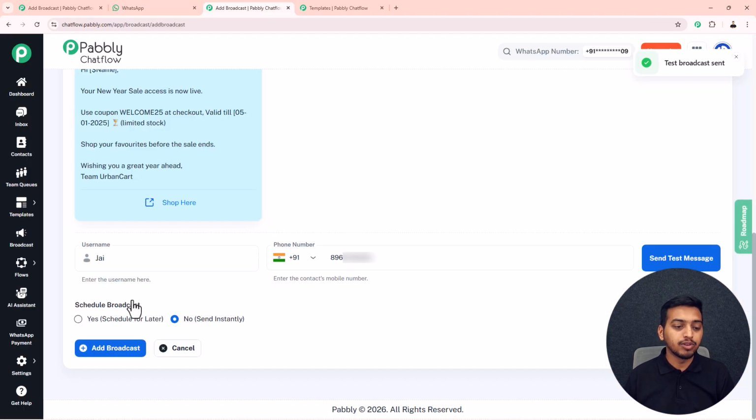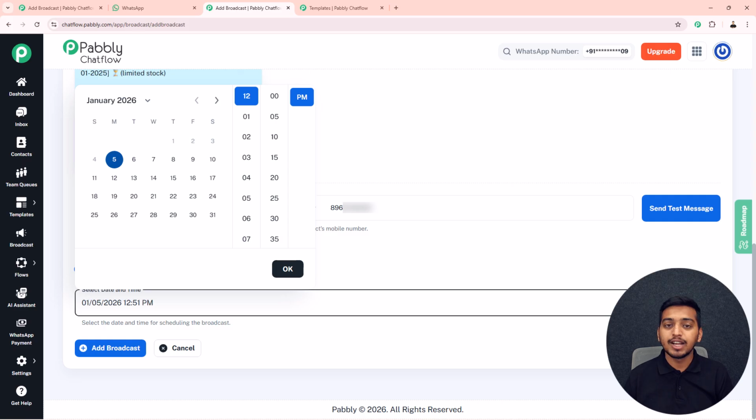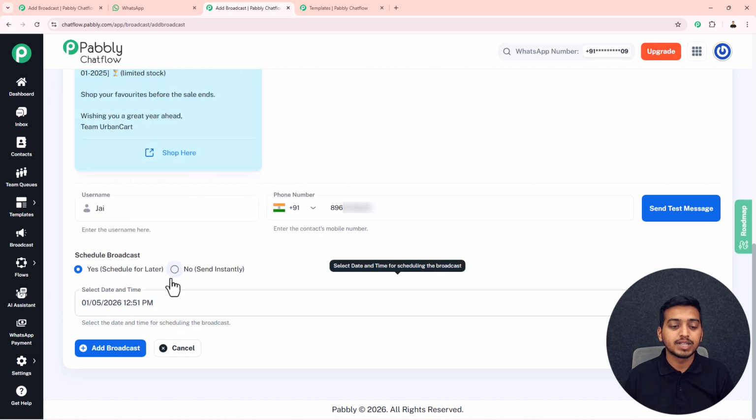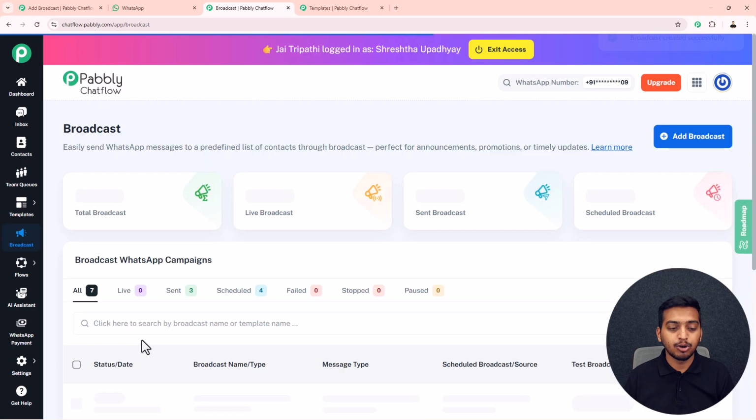So now we will move further, and after that we just have to work on the schedule broadcast. I can either send this broadcast instantly by clicking on the no button, but if I want, I can also schedule it for later. If you want to schedule your broadcast for later, then select the yes option, and after that from this calendar you have to select the particular date and time at which you want to send this broadcast to your customers. But as I want to send this instantly, I will click on the no button, and I will directly press the add broadcast button.